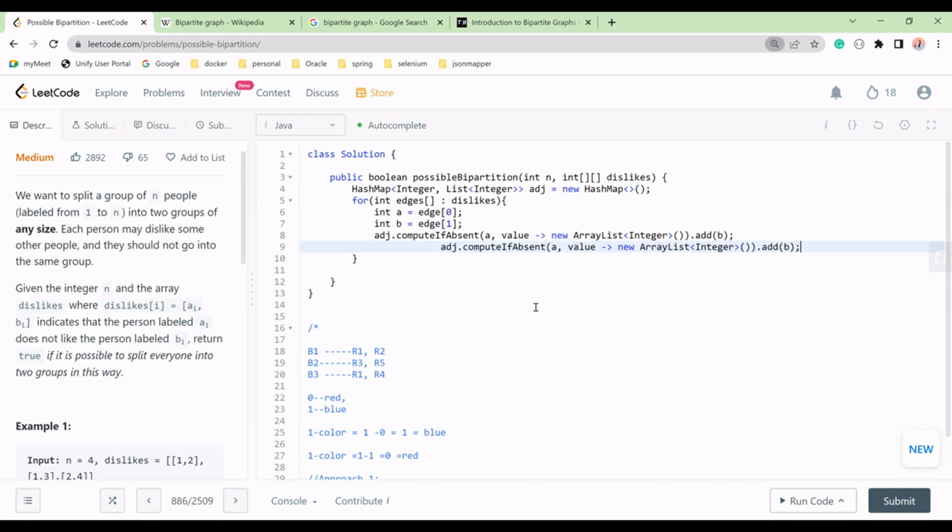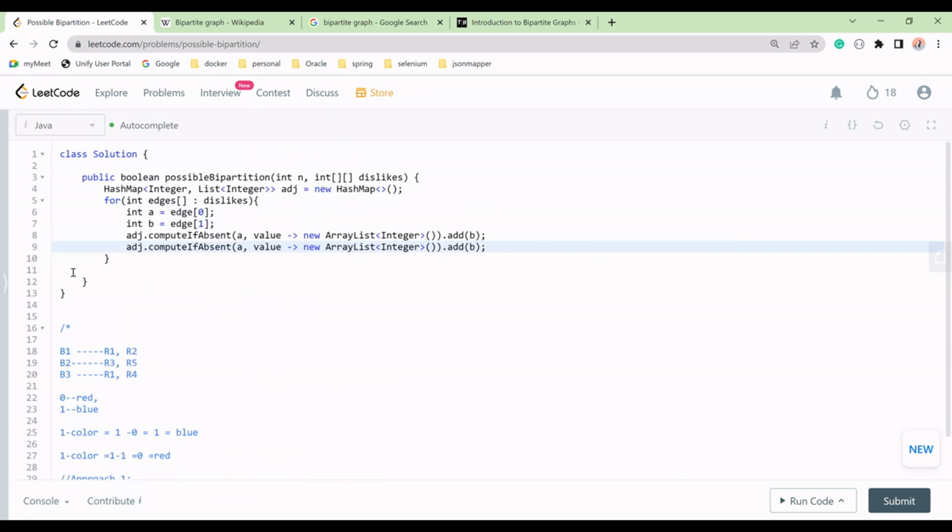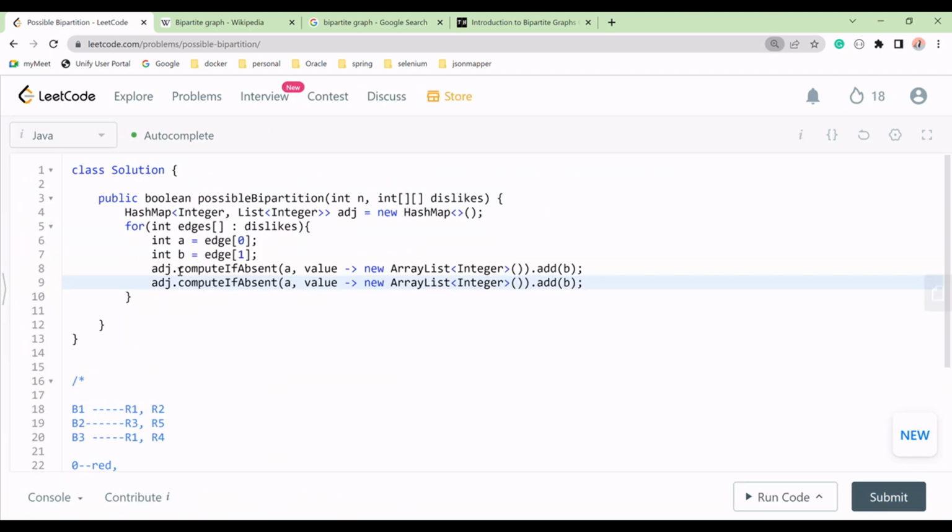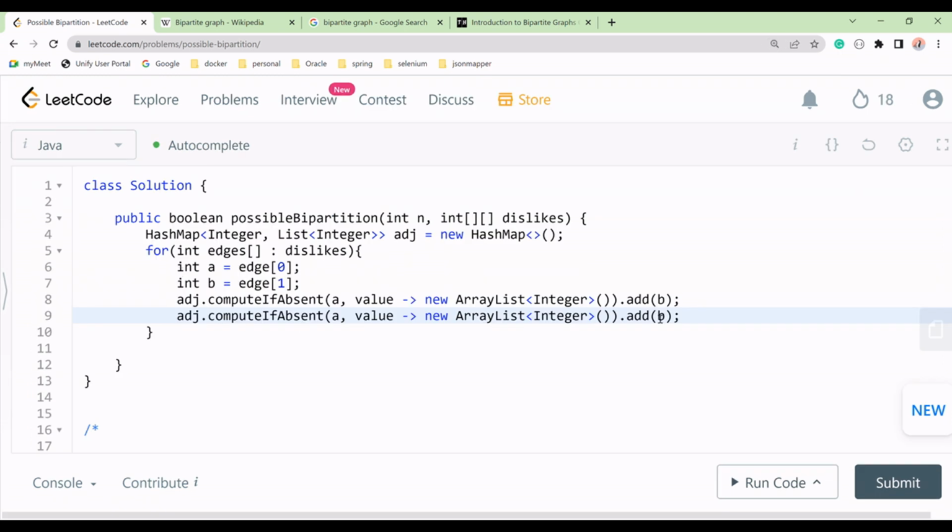I think I have taken a big size. Yeah, it's done. So as you can see, this will be B, and this we can take A, and this will be our B. Correct. Compute if present, and then we'll add on the adjacent, right?